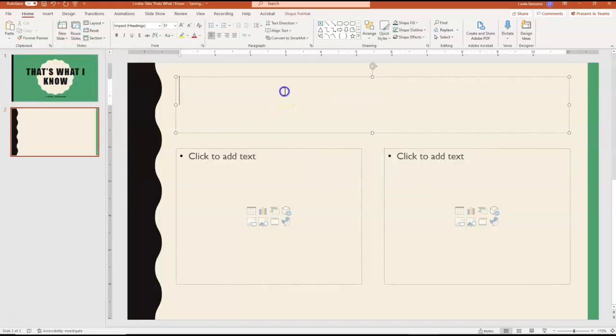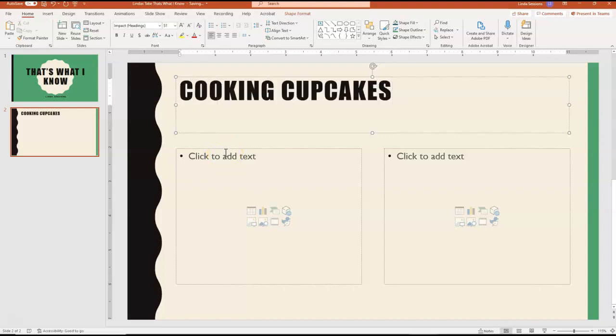And up here where it says click to add title, I'm going to talk about cooking cupcakes. Now you can see I have two placeholders. It's what these boxes are on your slides. They're referred to as placeholders, and that's where you can just add your text, or you have these icons in the middle. You can add a table, a chart, some SmartArt, a 3D model, some pictures, some images, a video, and even an icon. You can automatically just click on one of those little pictures there to add more information.